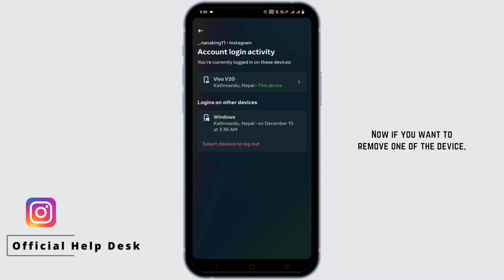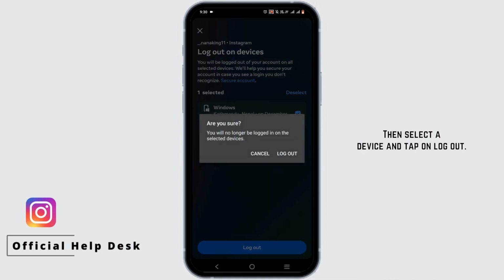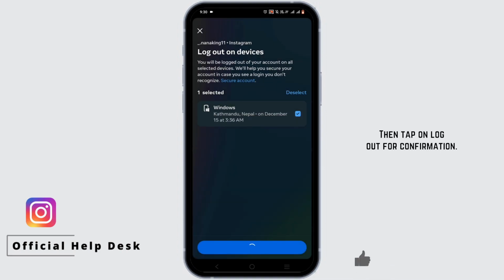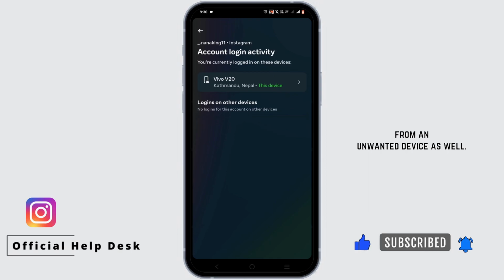Now if you want to remove one of the devices, simply tap on Select Devices to log out. Then select the device and tap on Log Out. Then tap on Log Out for confirmation. Now once you do that, you'll be able to log out from an unwanted device as well.